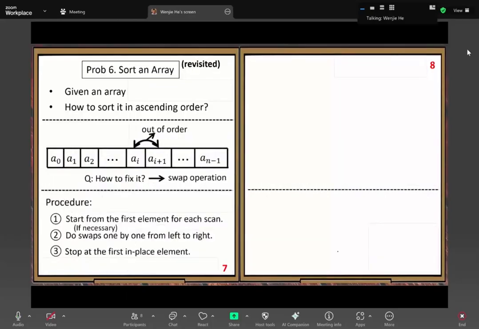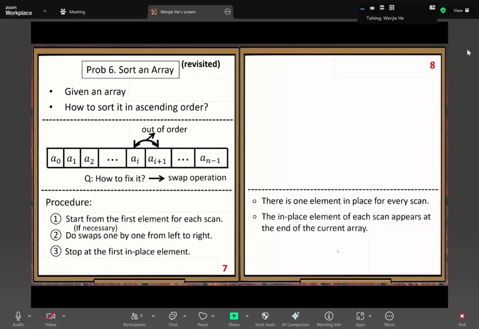Now, there is one element in place for every scan. The in-place element of each scan appears at the end of the current array. These are the basic properties of this algorithm. The current array is a subarray that excludes all the in-place elements. You make it smaller, smaller, smaller.